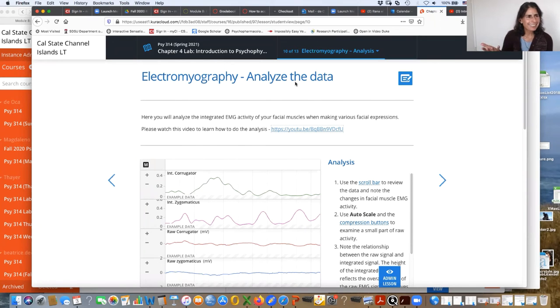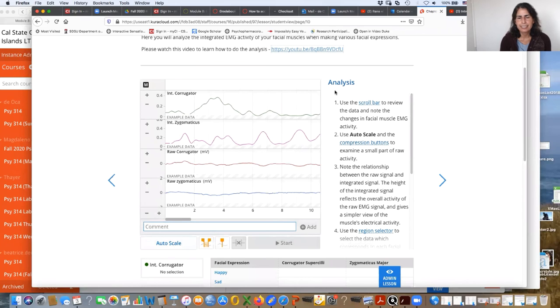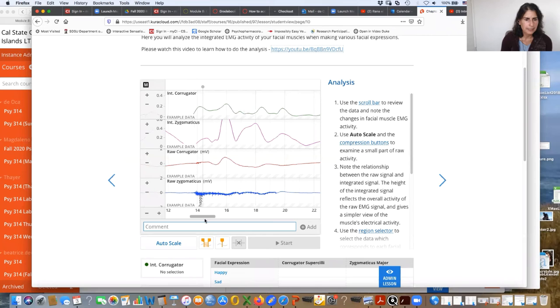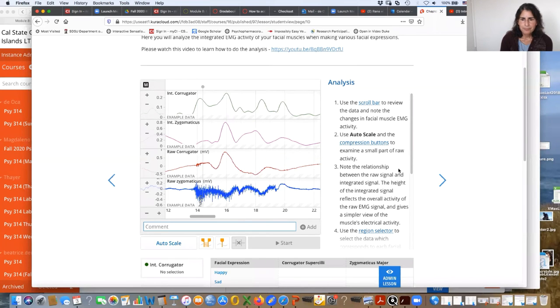So when you get to a page that says analyze the data, this is where you go beyond just reading or just skipping through it. Okay, now I need to actually do something. So what I'm going to do now is go down here, look at the instructions. I can watch the video to get a sense of it, where I kind of model for you how to do it. But the instructions are all here. I'm going to use the scroll bar to review the data. Okay, so I know how to do that. There's the scroll bar down here. I can use auto scale. There we go.